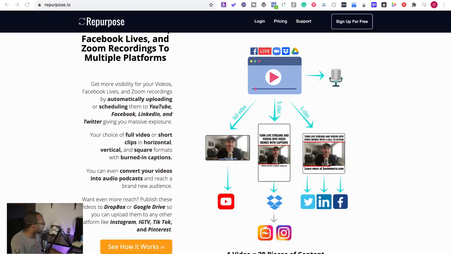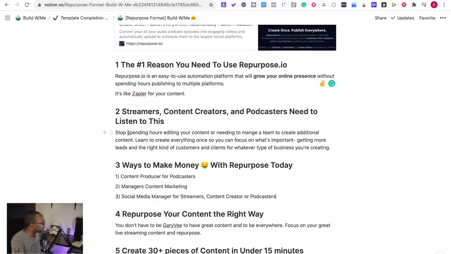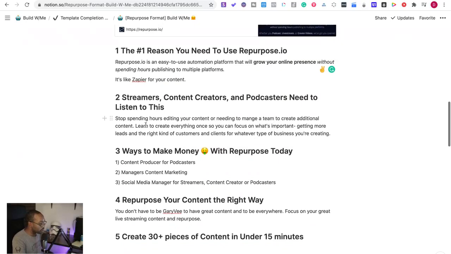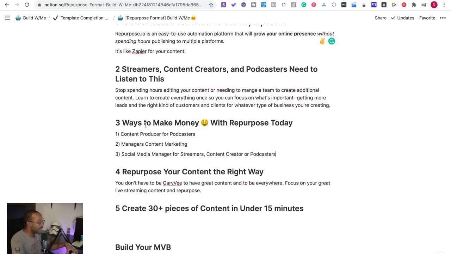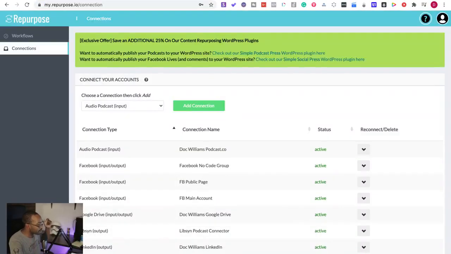Now, we just talked about the first portion. Let's talk about who this is for. This is for streamers, content creators, and podcasters. If you're either a streamer, podcaster, or content creator, this eliminates all those hours of editing the content yourself, trying to manage a team to create additional content. After you use Repurpose and go through the workflows that we're going to preview in a little bit, it does everything for you.